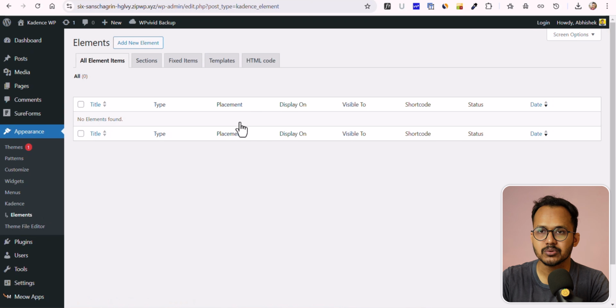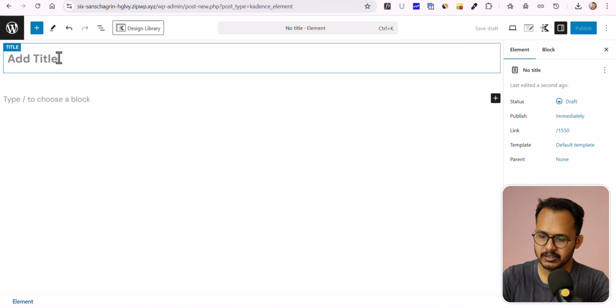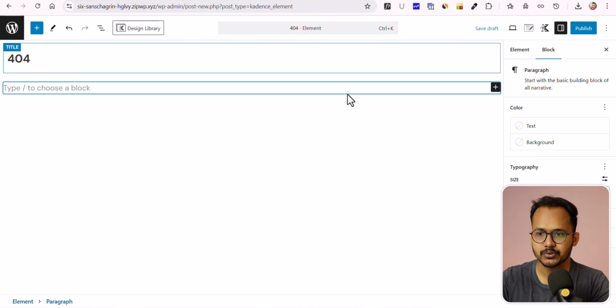and click on Customize. Now here you need to create a template for the 404 page. So for this let me click on Add New Element. Now it will ask you to choose the element type. I will select Template here and let me add 404 here. Now you can add the content of your 404 page. So you can add a 404 image.